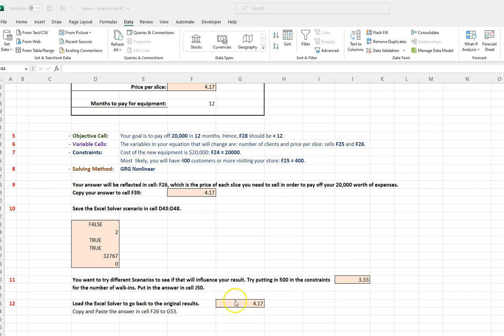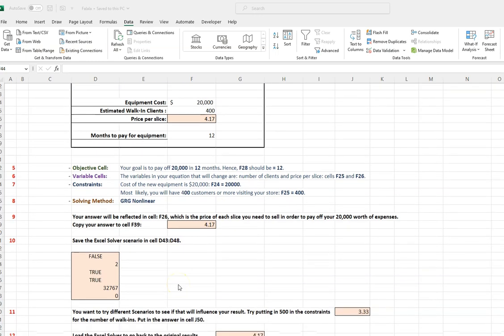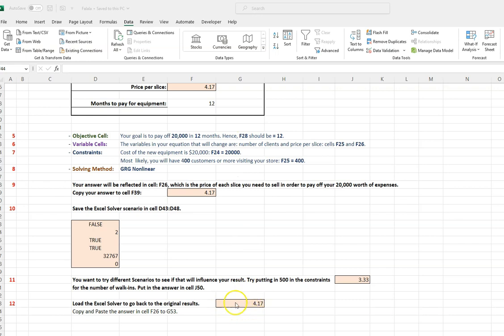I didn't really have to do that because I know that my original data and my original solution is going to be displayed again. So I could have just typed in 4.17 based on the cell F39, which displayed my old result. Alright, but this is just to show you that the old result has been restored and these two cells are now matching.